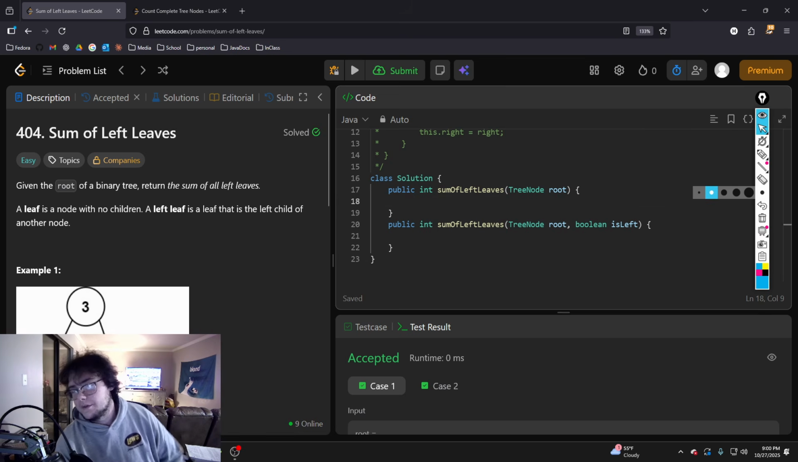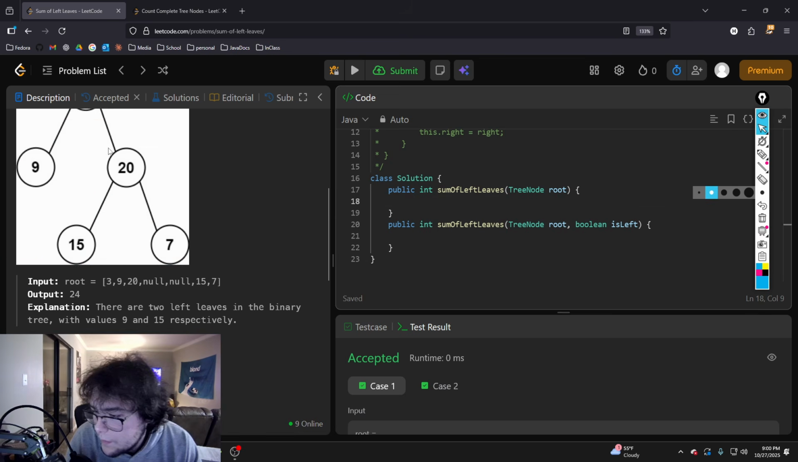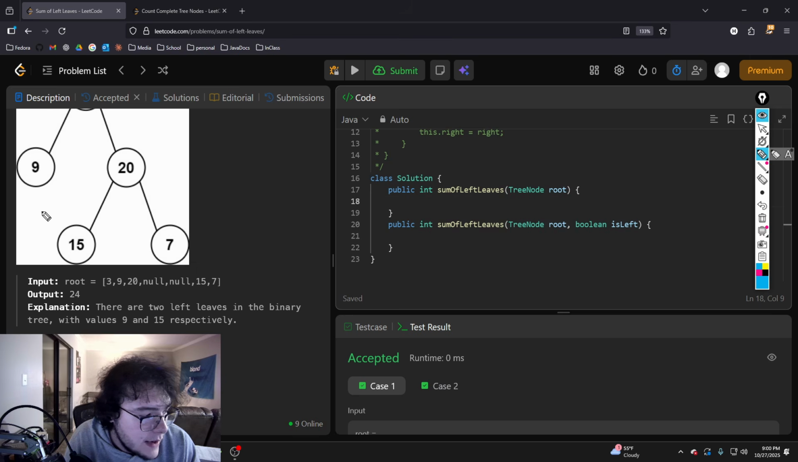The left leaf nodes right here. And a leaf is a node that points to nothing. It's the very bottom node. It has 0 children. So 9 and 15 and 7 in this case are all leaf nodes because they have 0 nodes under them, right? If you draw out the rest of the tree, all of these point to null.